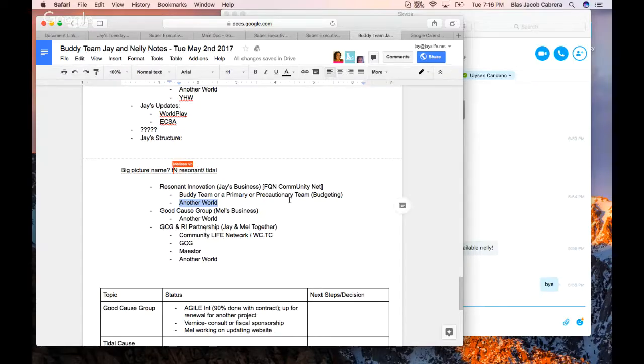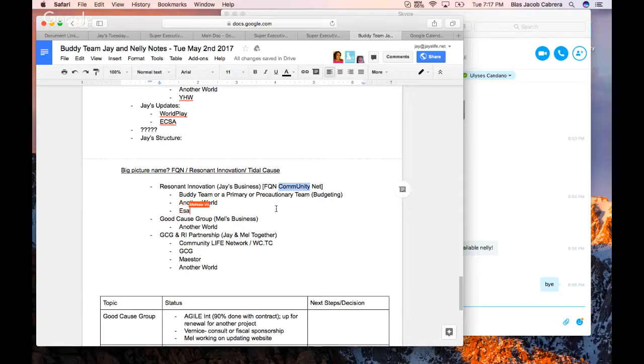Sure. You can call it whatever you want, and I can call it whatever I want. Obviously, the FQN Community Network encompasses all of these things, but the foundation of how it works and functions is based on people. People are the foundation, and then you build buddy teams of 2 to 3 people, and you empower individuals. It's all about empowerment and decision making. So the Good Cause Group, you are making unilateral decisions, right?